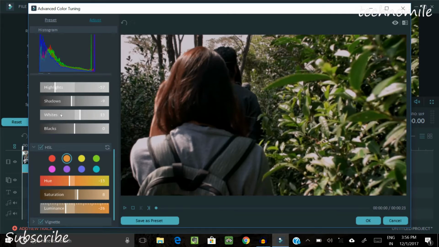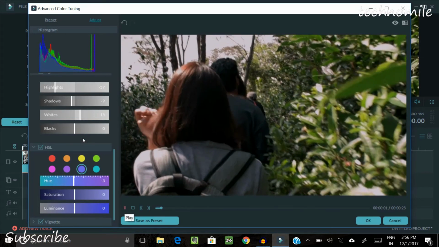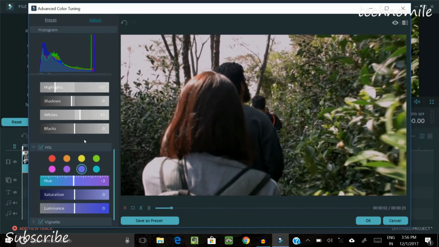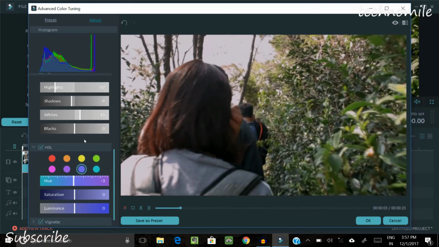Yeah, so that's fine. And then we can also play with this blue, because changing the hue in the blue, you can see, will have a dramatic result on the video. So you can see that. Let's just play back the video so that we can see the difference.